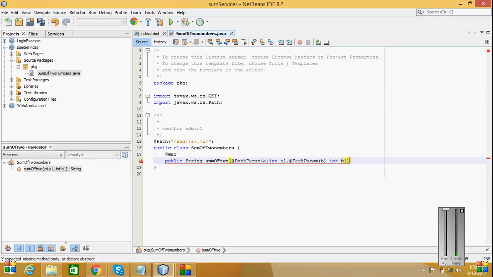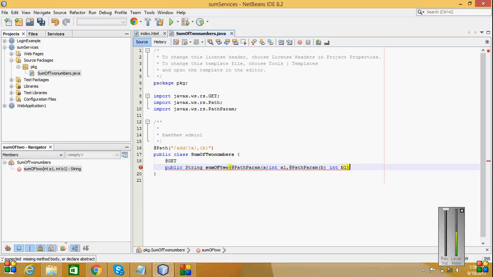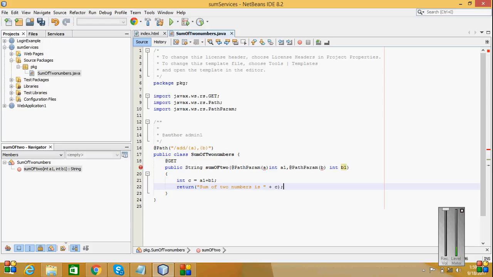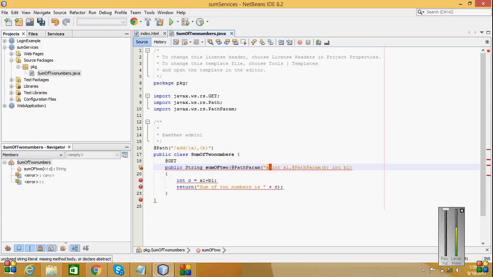Here with the PathParam, I am going to declare int C equal to A1 plus B1, and return "sum of two numbers is" C, A comma B. These A and B are given in double quotations.